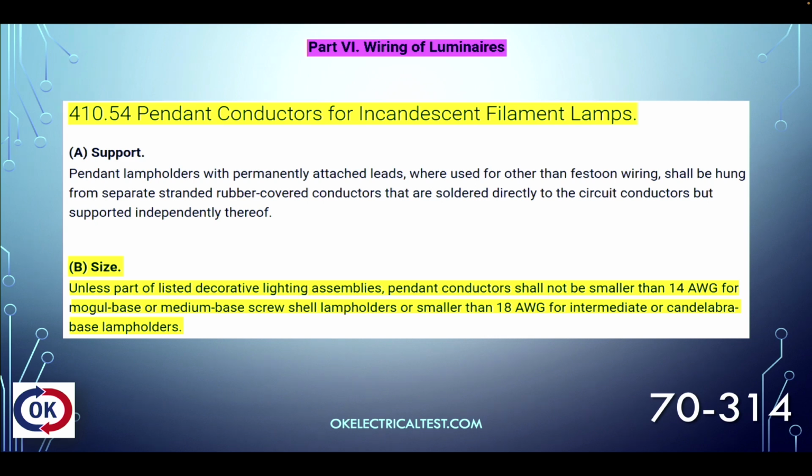410.54, we've got pennant conductors for incandescent filament lamps. And we'll find that this falls under Part 6, wiring of luminaires. Remember, again, the code is organized into these parts. And so it helps us define stuff. So there's going to be electric discharge luminaires in one part, right? There's going to be flush mounted and recessed luminaires in another part. So it helps us to break down Article 410 into smaller chunks.